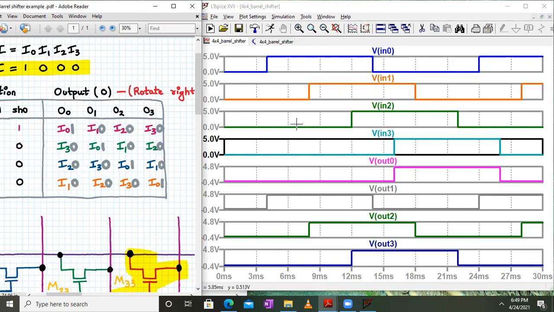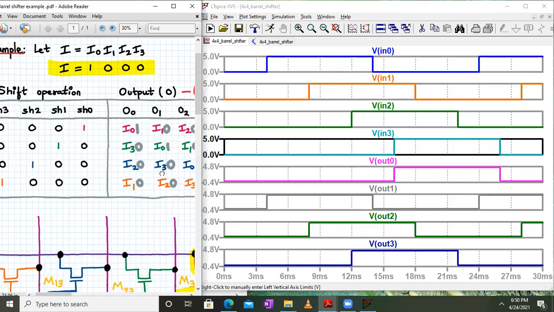Over here the input will be 1 0 0 0. Original input 1 0 0 0. Now once we have activated it, at the output what should you get? You should get 0 1 0 0. What are we getting? 0 1 0 0. So you see it is shifting the output 1 bit towards the right-hand side by activating this sh1 as 1.